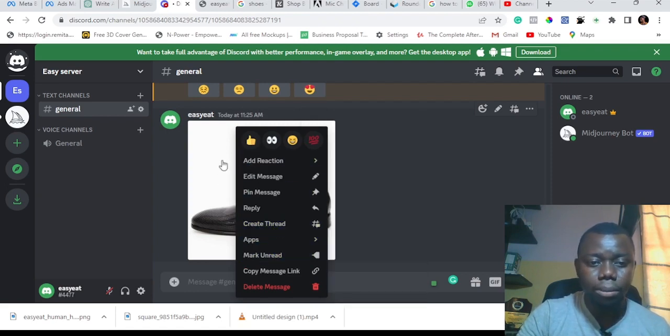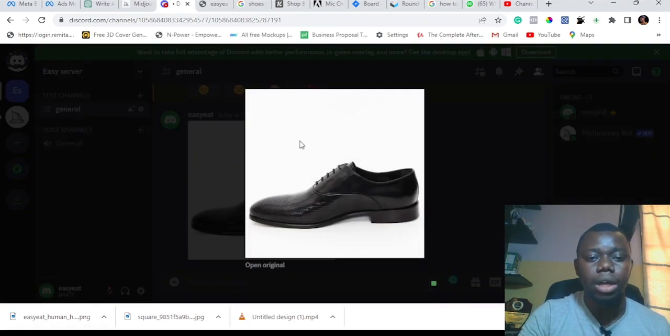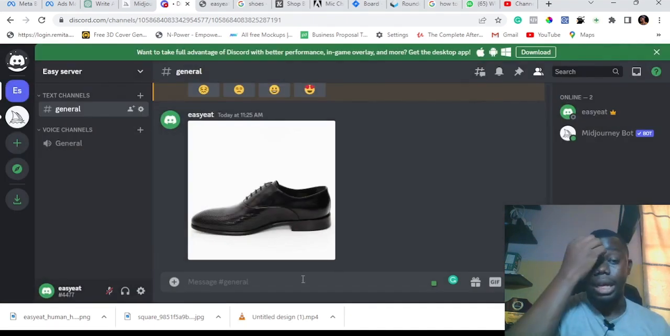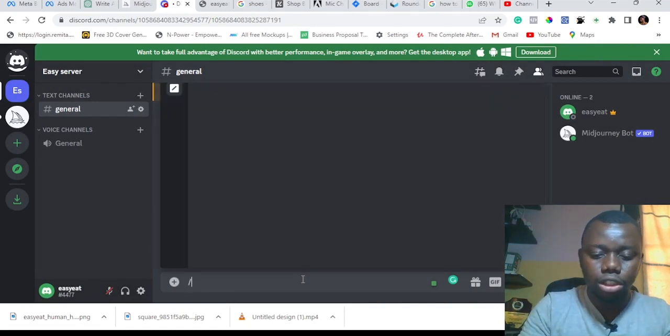You might not see the URL of the image this way. Click on the image since you have uploaded it. Right click on it and then copy image address. So I've copied the image address. Now I can click out and then come here, click on /imagine.